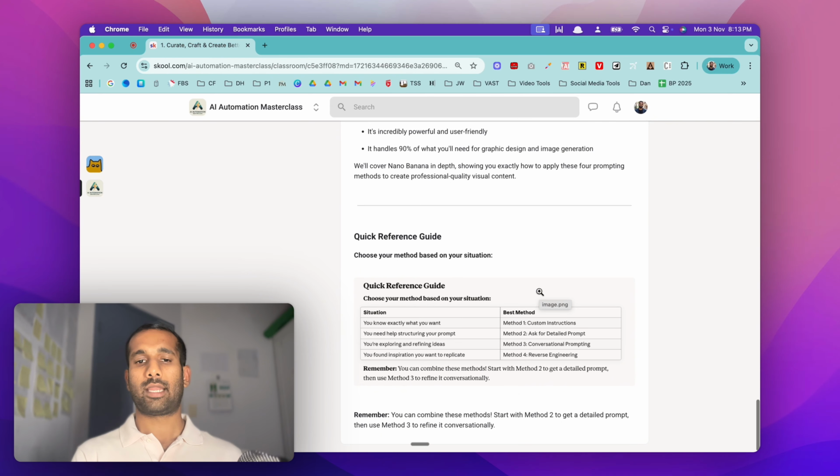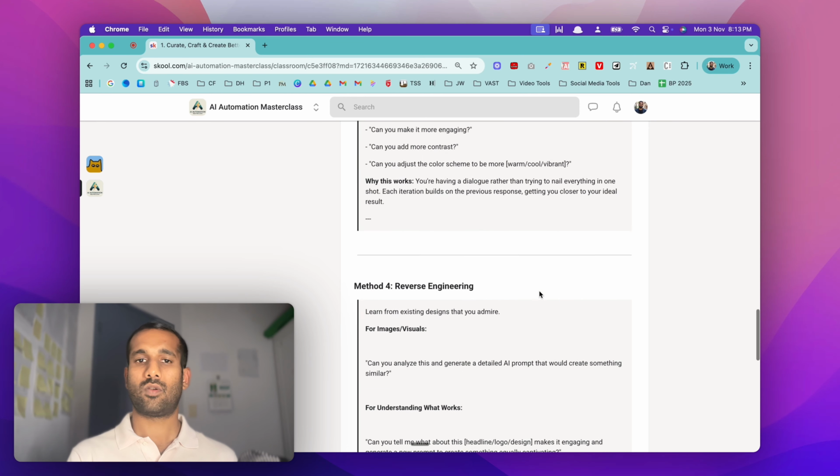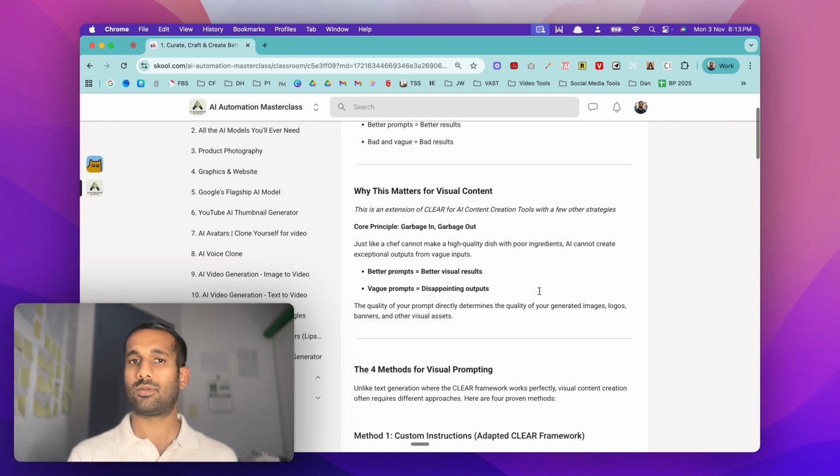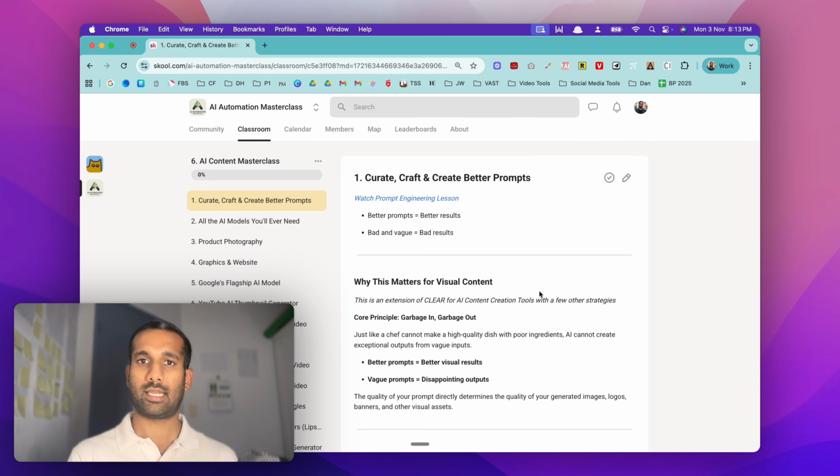So, by now you should have a clear understanding of the 4 different frameworks you can use when prompting and working with any AI tool for graphic design or visual creation. We're going to look at all of these in practice soon.